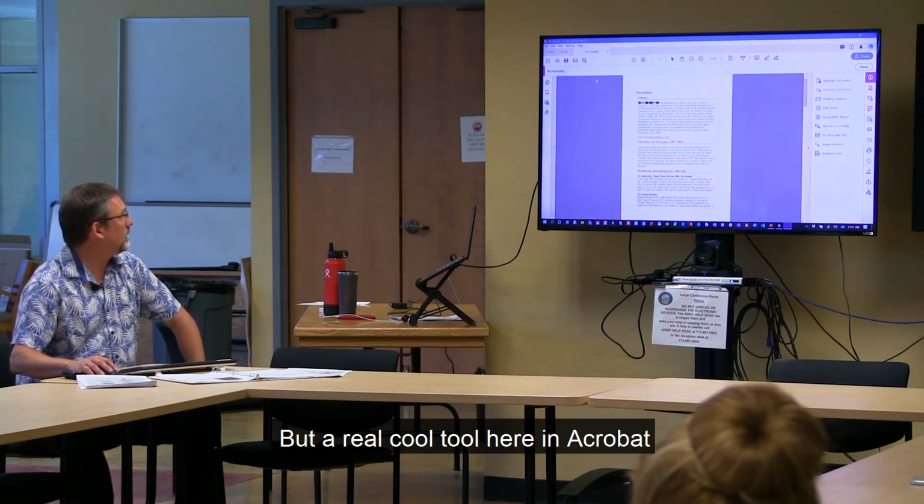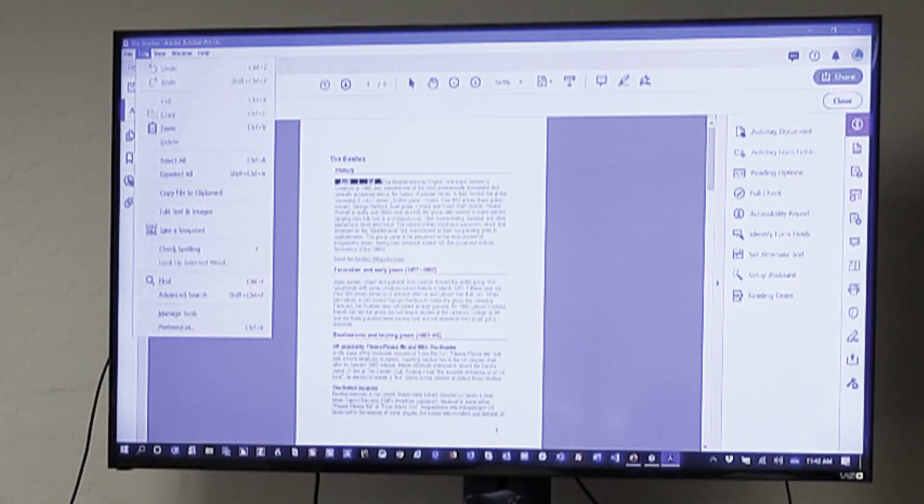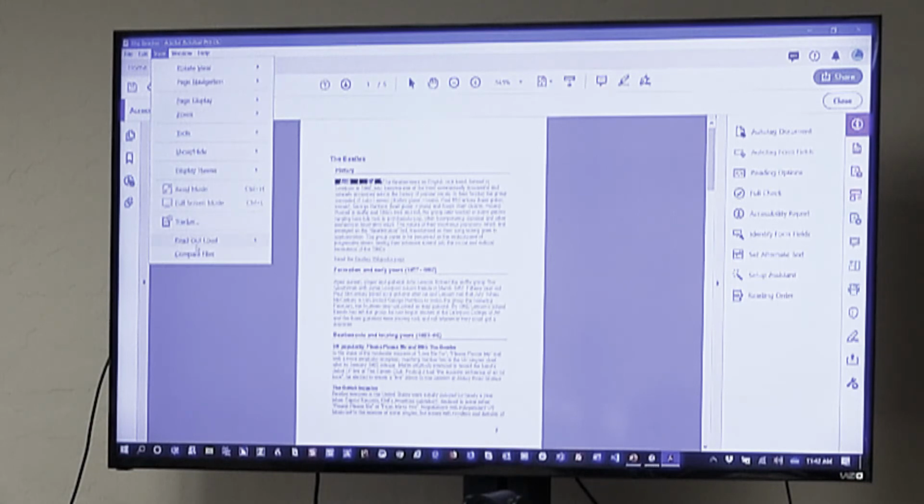But a real cool tool here in Acrobat is read out loud.